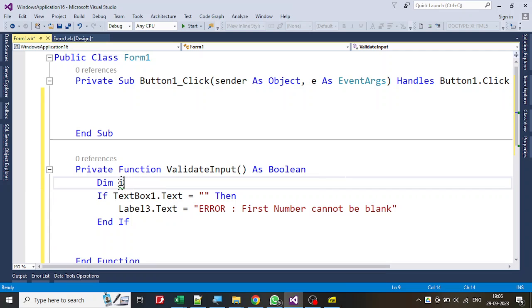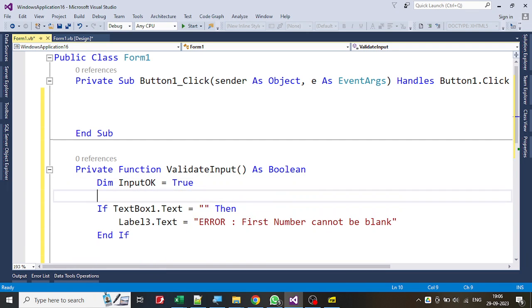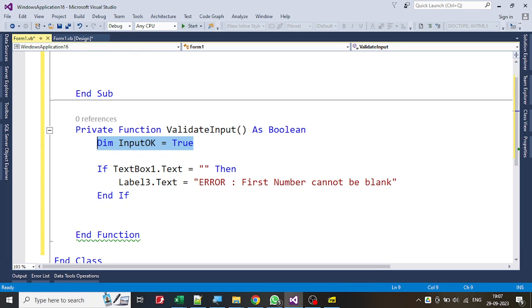So let me, instead of is, I don't want to type too many things. So input okay, I'm going to say is true. You may ask what is this type. So I assume that all the inputs are correct. Okay, this is my assumption. Right at the beginning I assume that everything that the user has typed is correct, but I'm not going to consider that alone. I'm going to test it.